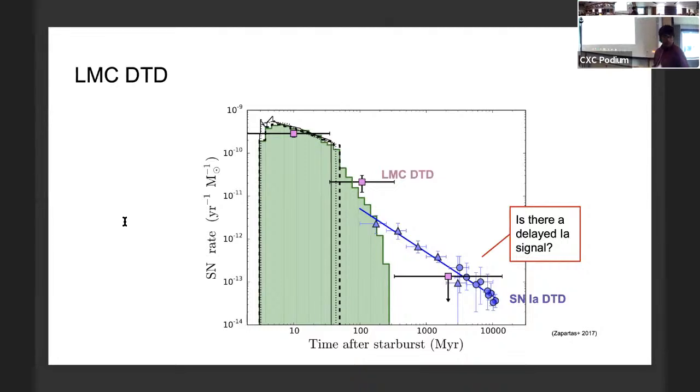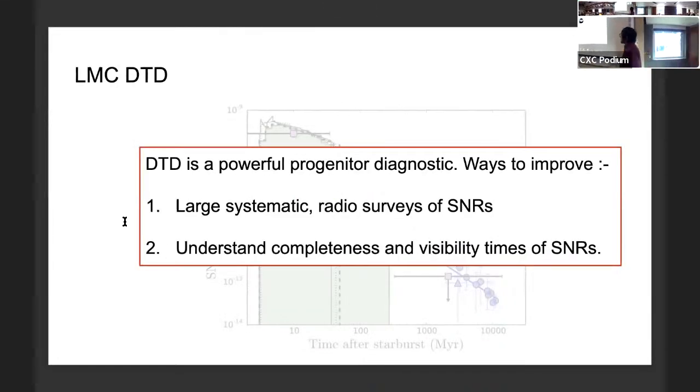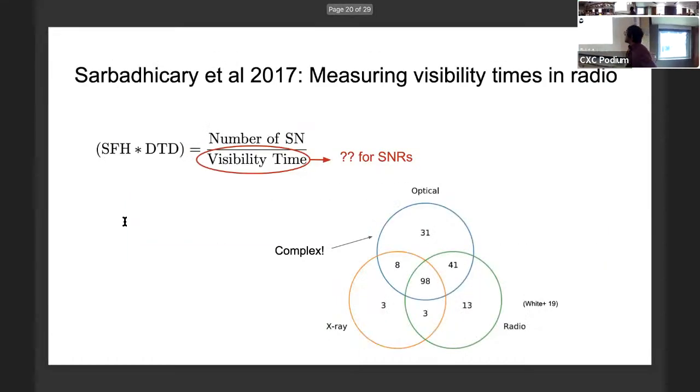So again, you can kind of get what I'm getting at here, right? The DTD is able to tell you about the entire progenitor population. But we can improve this by doing two things. One is just having a larger systematic survey of supernova remnants. And then the other thing is to actually understand the completeness and the visibility time of remnants. Okay, so I'm going to explain the second point a little better first.